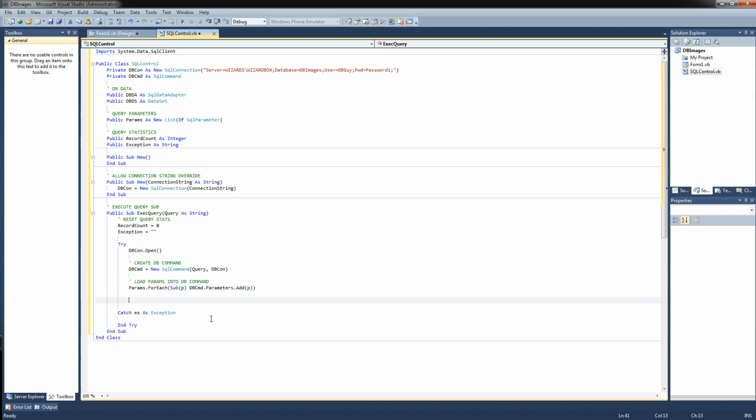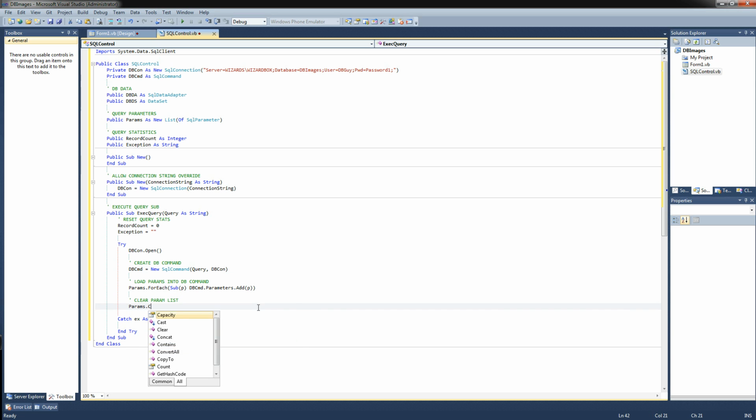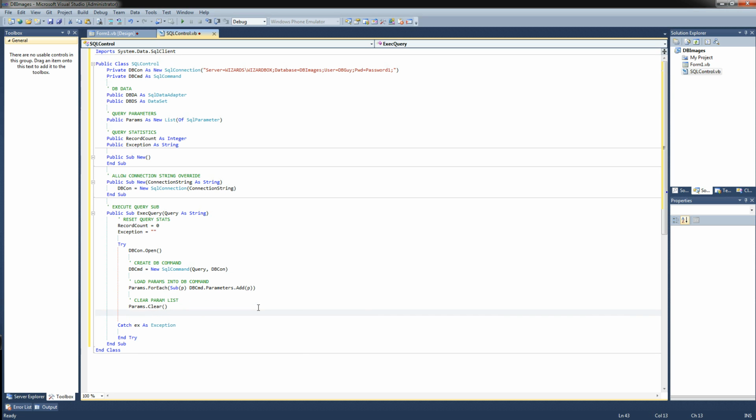Okay, so once we're done using that parameters list, we want to get rid of those parameters so they don't cause the next query to think that it has parameters that it doesn't. So we're just going to flush it out. So say clear param list. I'm going to say params.clear. Very simple.